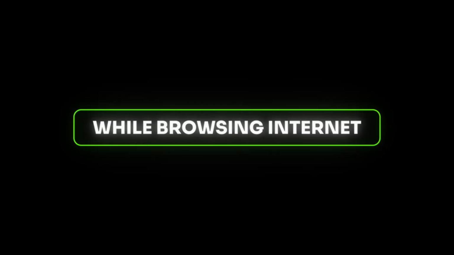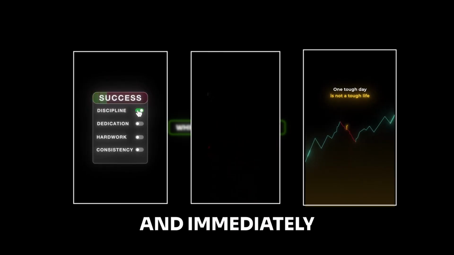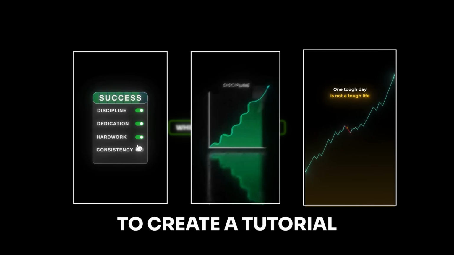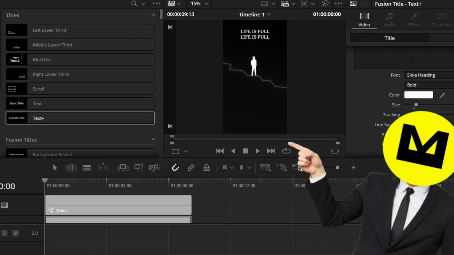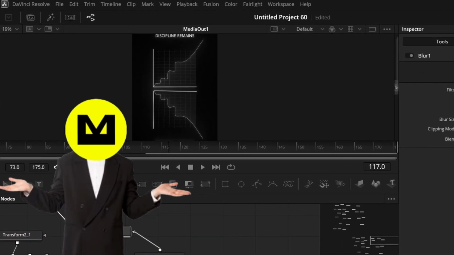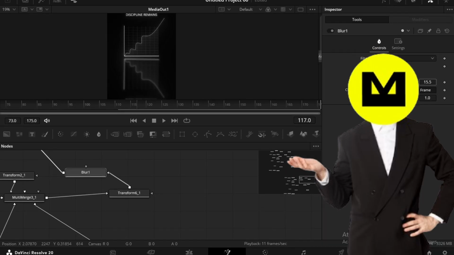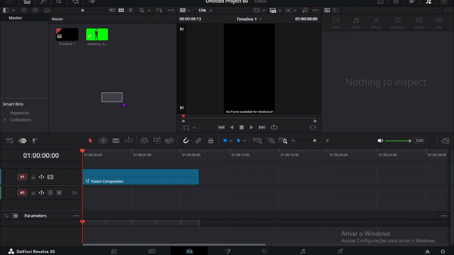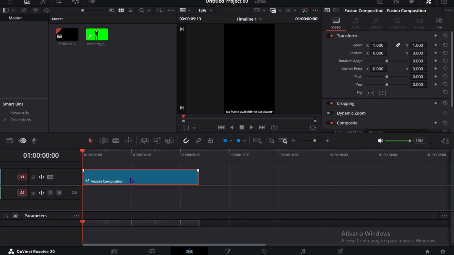While browsing the internet, I found these edits and immediately decided to create a tutorial on how to do them. So stay until the end of the video to learn how to do it and start going viral on the internet. Alright guys, I already have a Fusion composition here on a timeline.